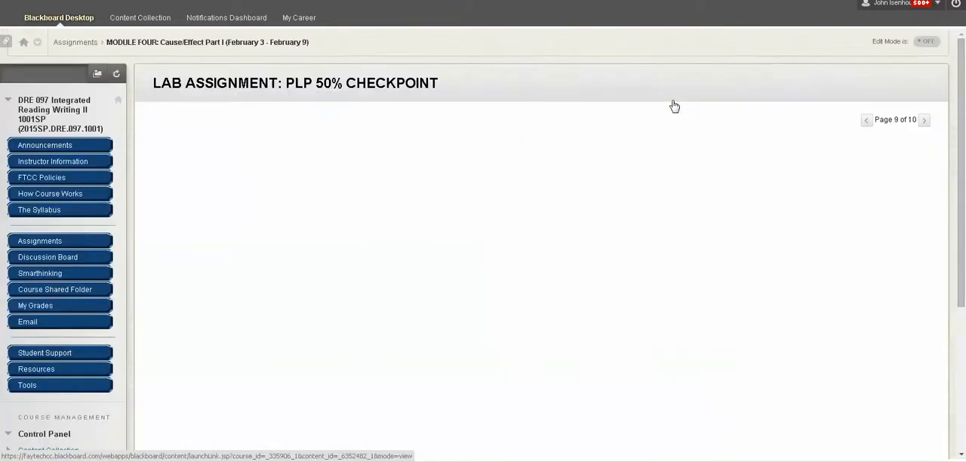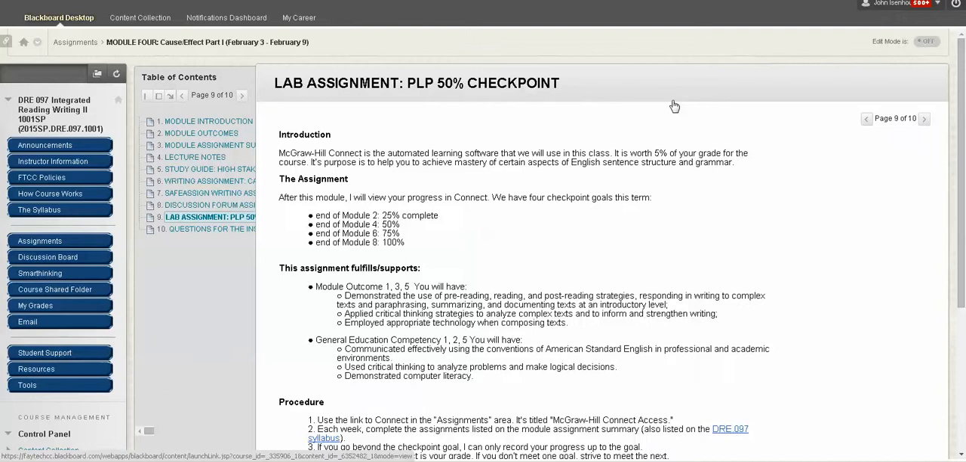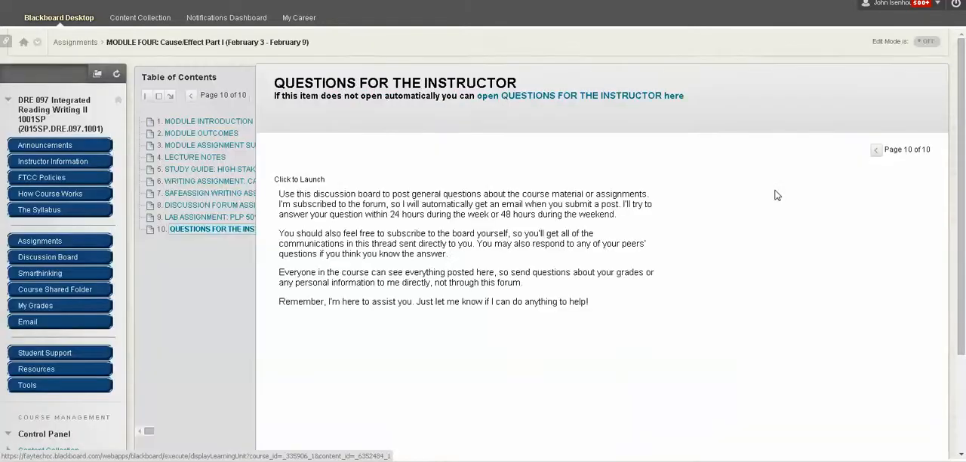All right, by the end of this week, you should be 50% through your Connect work. That's by the end of Module 4, you should be about 50% through your Connect work. And the specific assignments that students are to complete this week are listed in the assignment summary for the module. And the last page has to do with questions for the instructor. If you have any questions at all, you can post a question there, and it will get sent to me as an email, and I'll respond as soon as I possibly can.